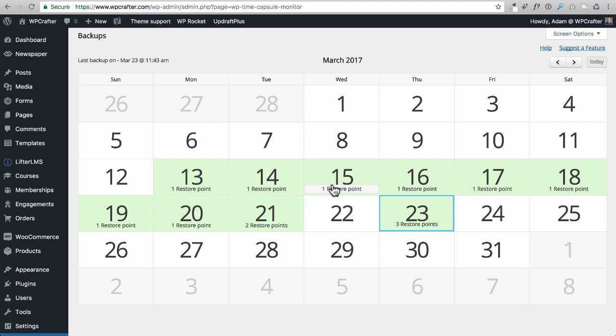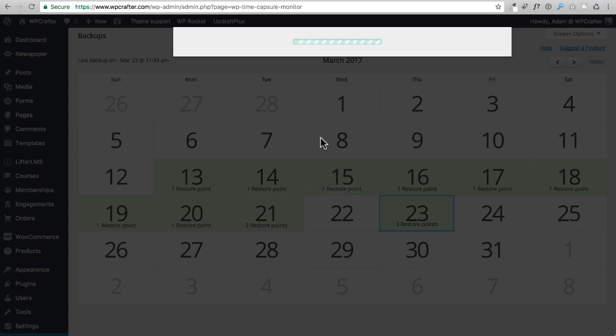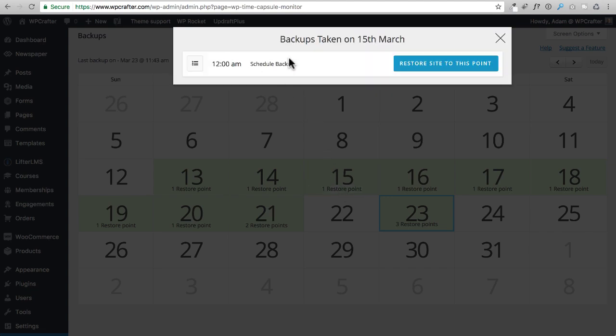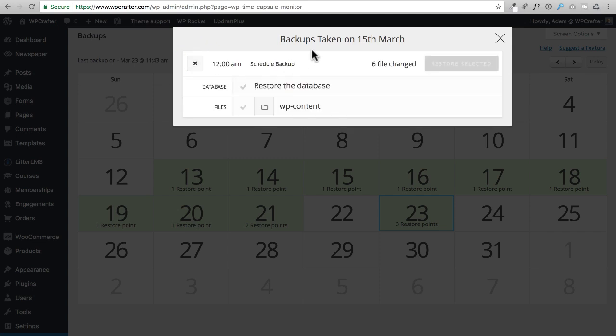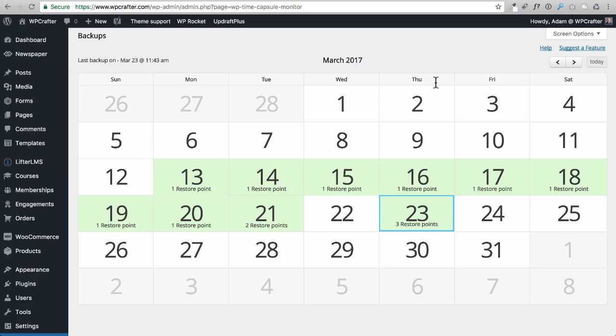So here's something interesting. Let me just show you, for example, on the 15th, there is one restore point. Now, when I click on this, it's going to tell me what was done right here. And I can click on this little icon right here to see what was backed up that day. When I click on it, we can see that on the 15th, the only changes to my website were 6 files. So instead of it backing up 10,000 files, it only backed up 6 because that was all that had changed or been added. And I love that.